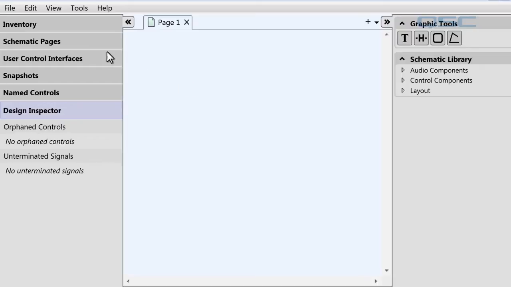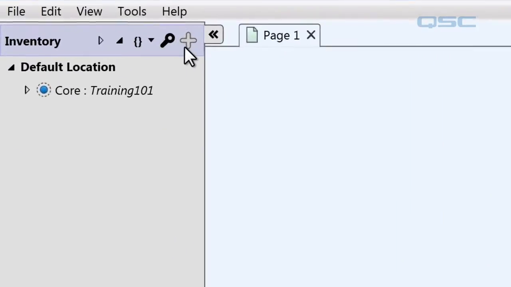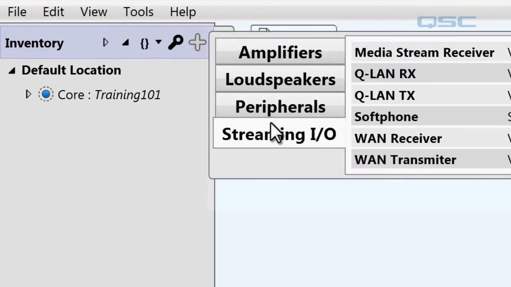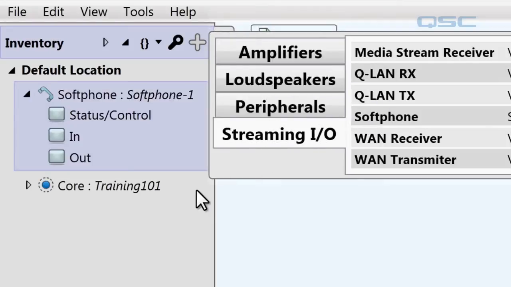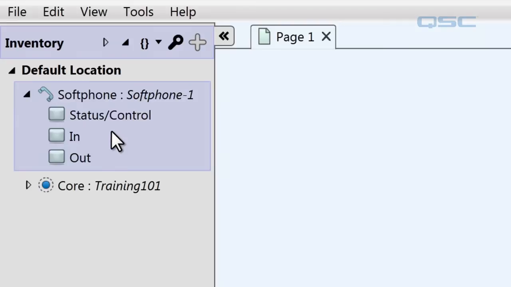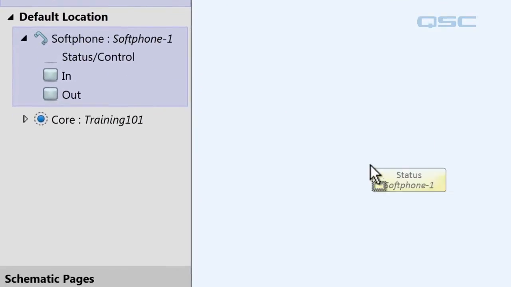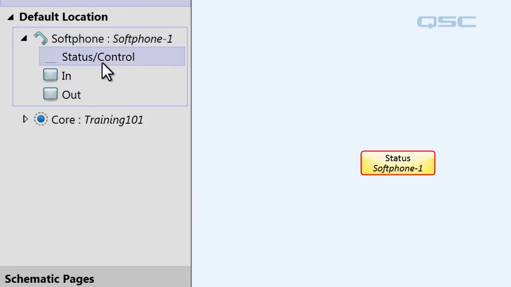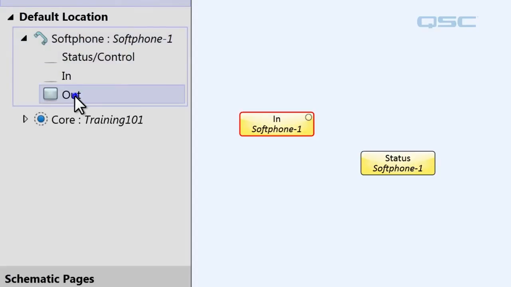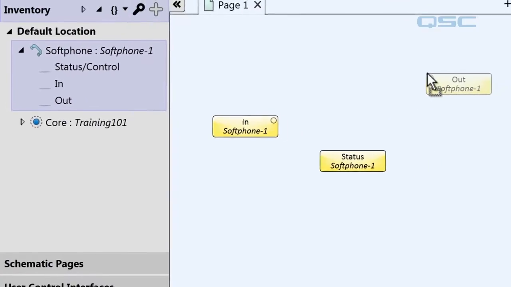You can do this by going to the Inventory panel, selecting the plus icon, selecting Streaming I/O, and then Softphone. You'll see this added to your inventory, and you'll notice that it has 3 components to it, which you should drag into the schematic. The Status Control component gives you control over the Softphone. The In component acts as an input and lets you route your incoming audio into your design, and the Out component represents the audio that you would like to send to the phone and to the outside world.